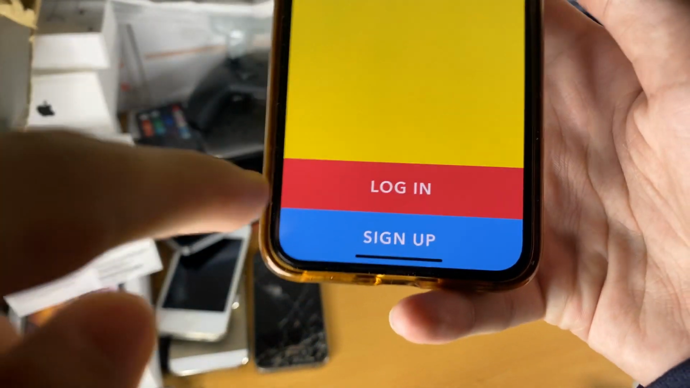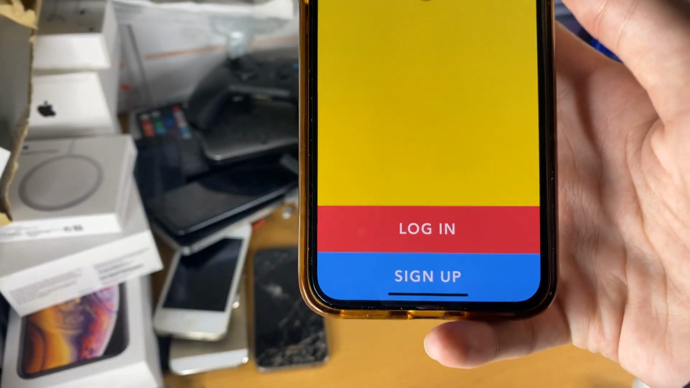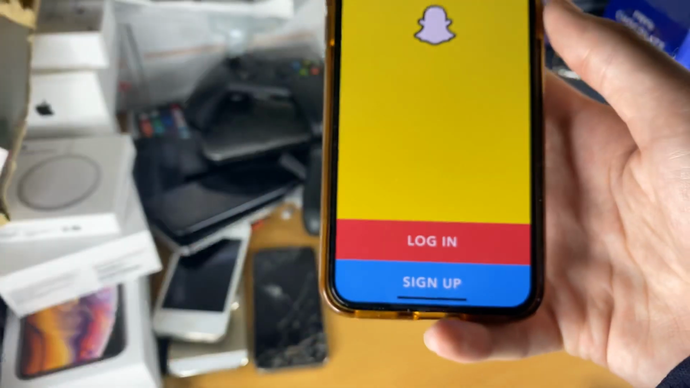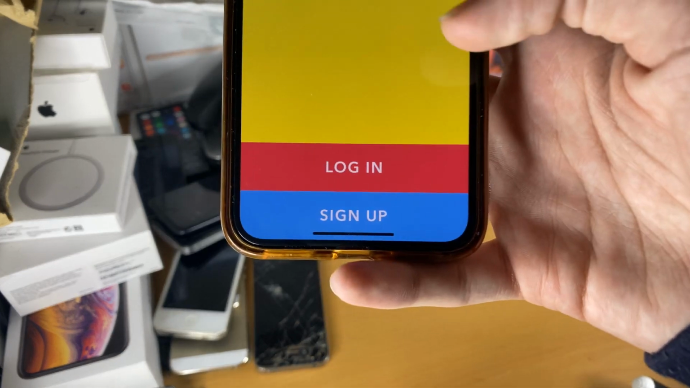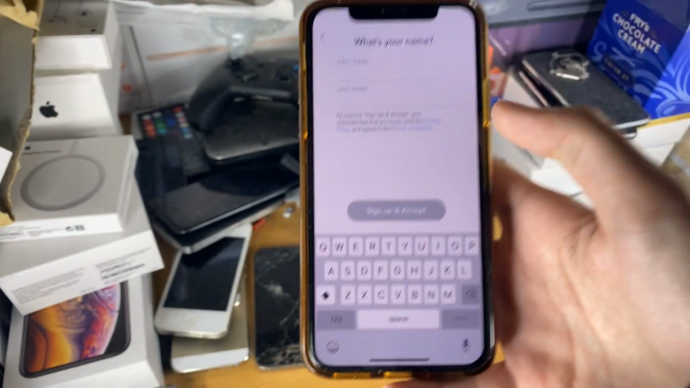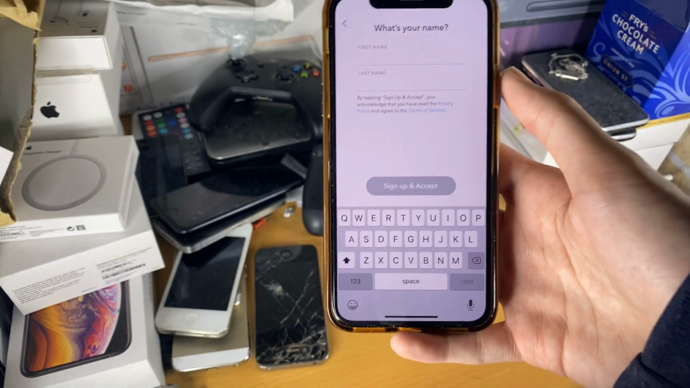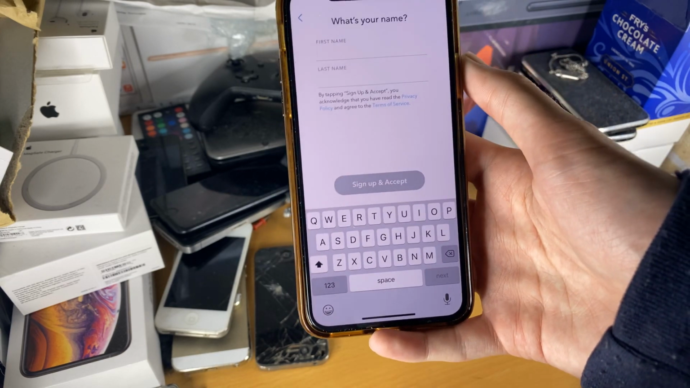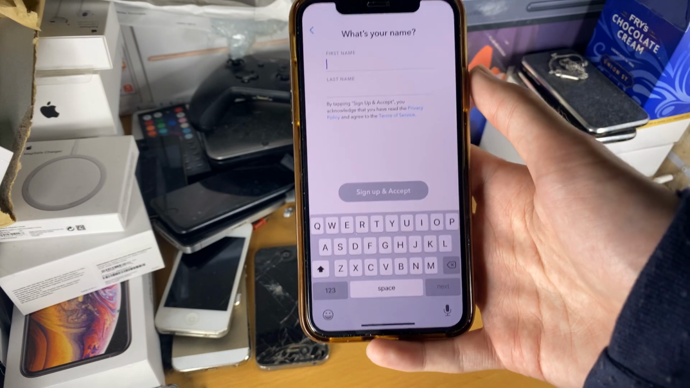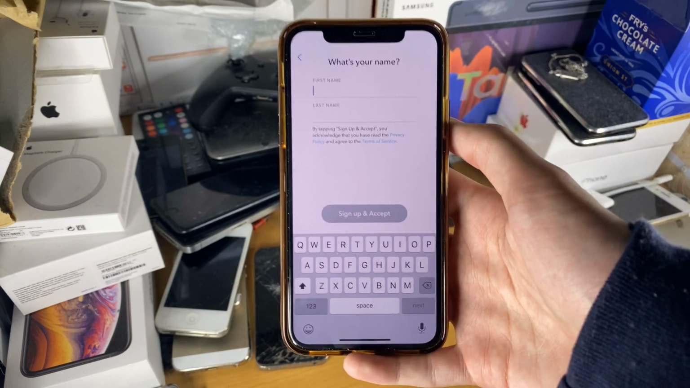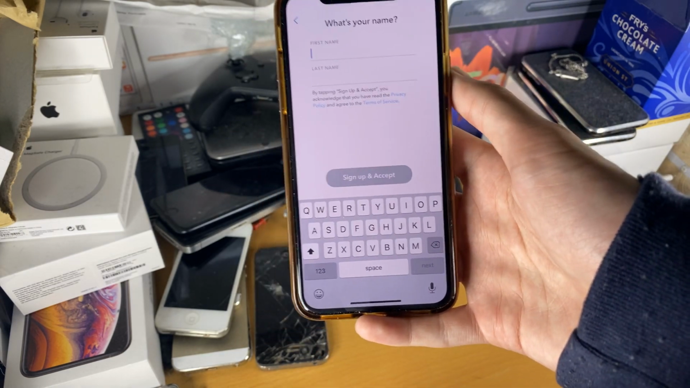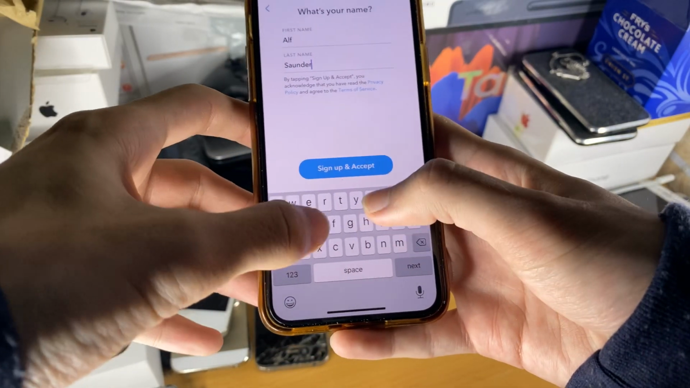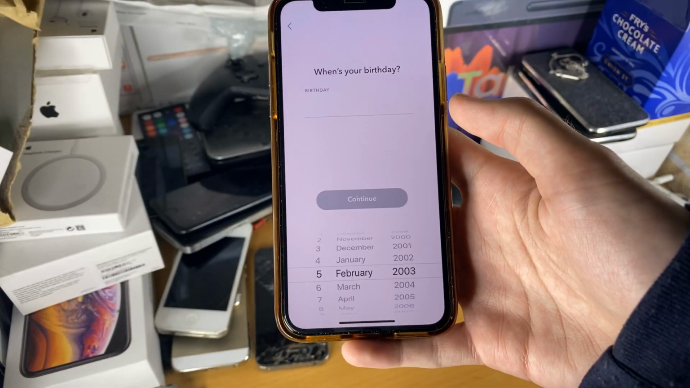And now we see the option to log in and to sign up. On Android, these options are in bubbles at the left and the right, but it doesn't matter. Just tap on where you see sign up. And now it's going to ask for your name. Now your name is visible to everyone, so just keep that in mind. They're not going to ask you for ID verification, so you can add a fake name, but I'm just going to add my real name. So my name is Alf and then Saunders. And then we're just going to tap on sign up and accept.